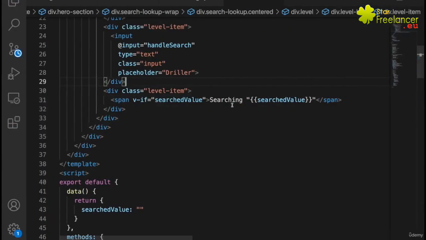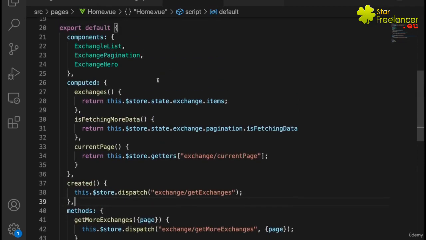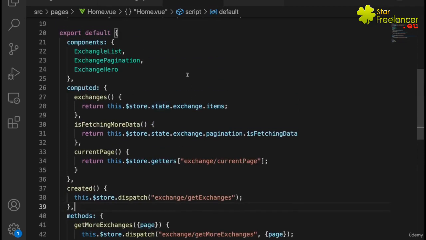In the last lecture, we have started to work on the search functionality. Let's continue in this lecture with the same topic, and let's improve it. Okay, so back to our hero.view. We can search the value. We are keeping track of the value, but now I would like to get this value to our home.view. I would like to get this value, what we are searching for, in the home, and in the home, I would like to provide some functionality to filter the exchanges.